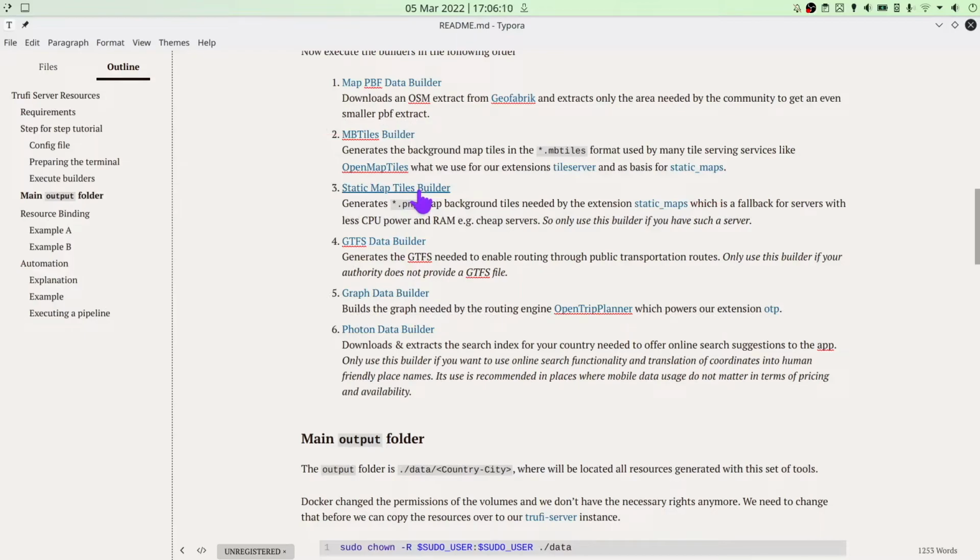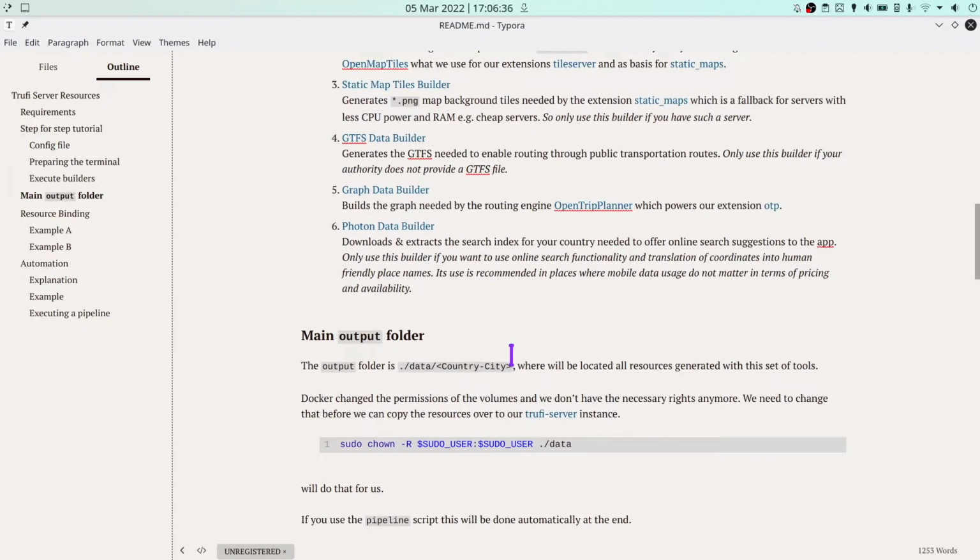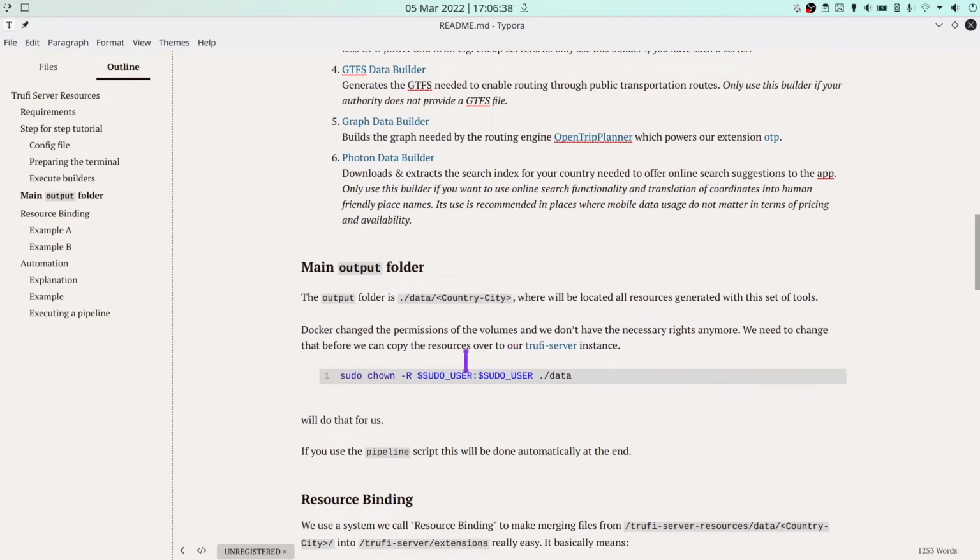It's a tool written by XAML. The builder is a tool written by XAML. The static map extension is just a web server. But with this way you can get a clue what is for what and what is connected to what. And after that, if you execute all builders, you need to apply a fix.